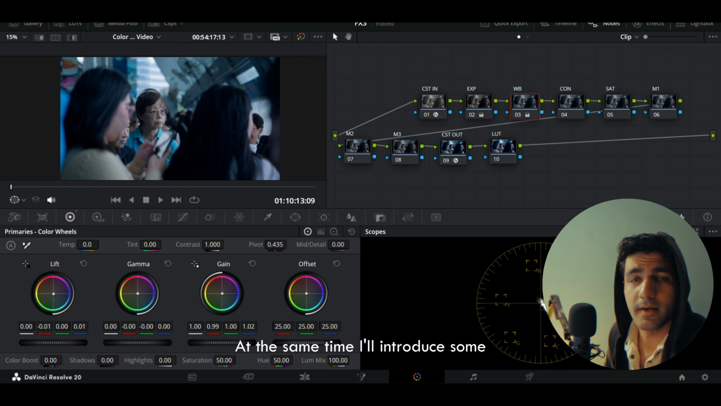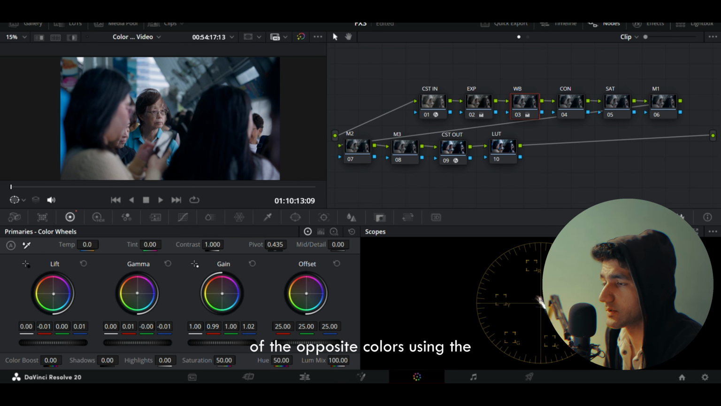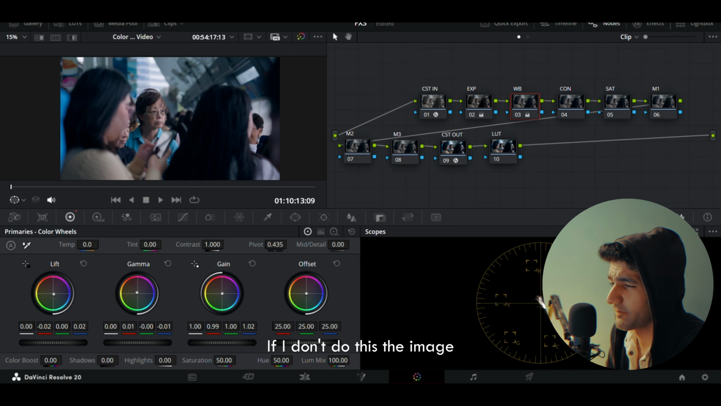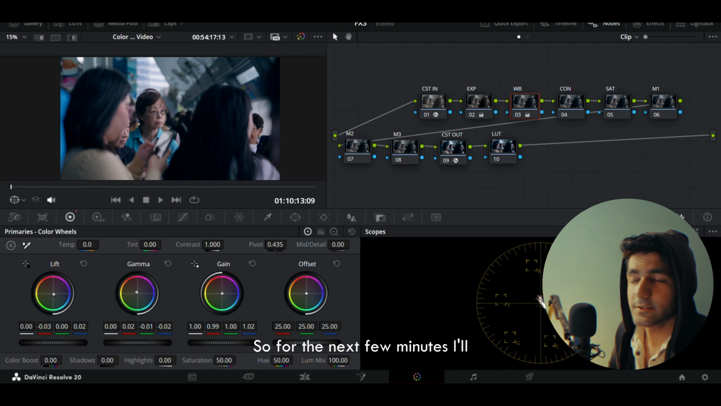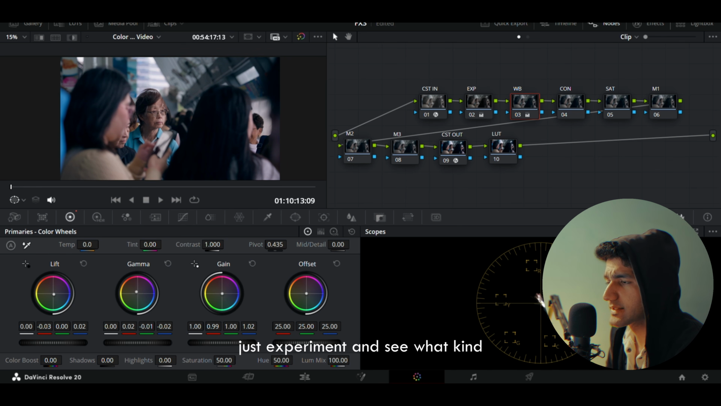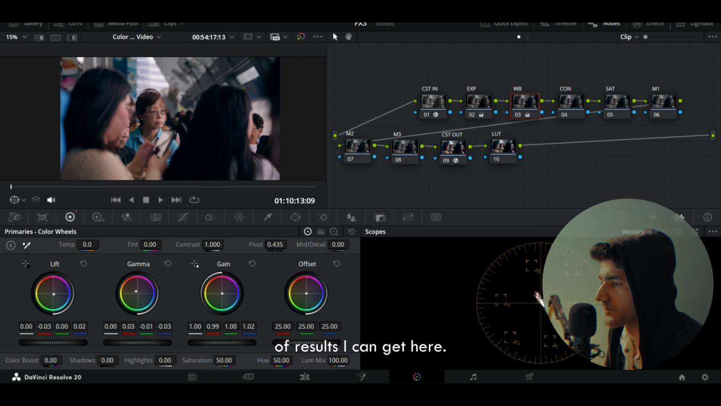At the same time I introduce some of the opposite colors using the gamma wheels to preserve some of the original colors. If I don't do this, the image starts to look very unnatural. So for the next few minutes I'll just experiment and see what kind of results I can get here.